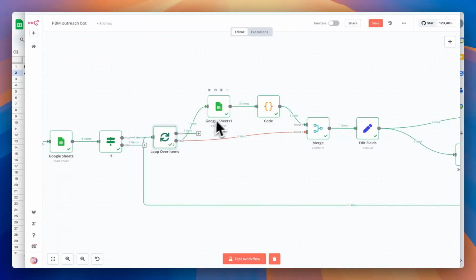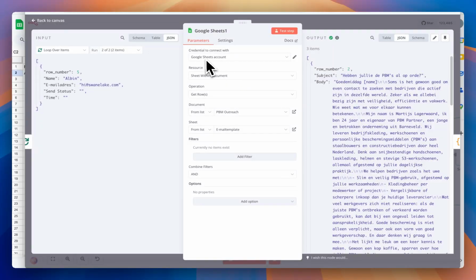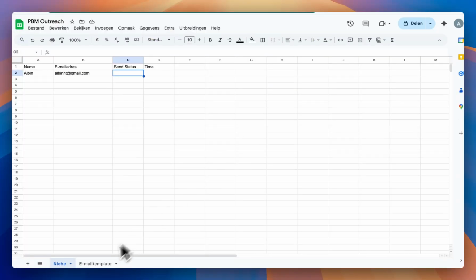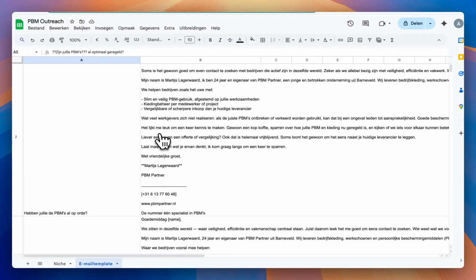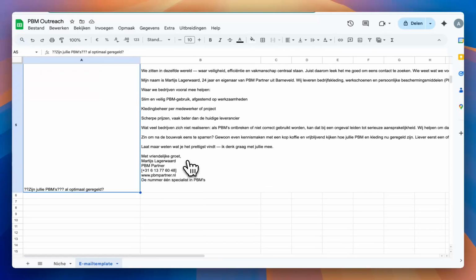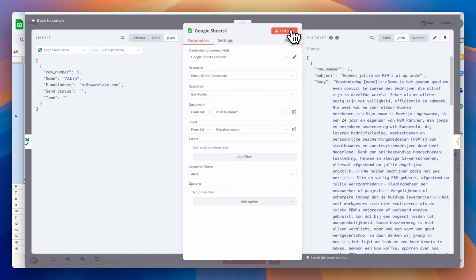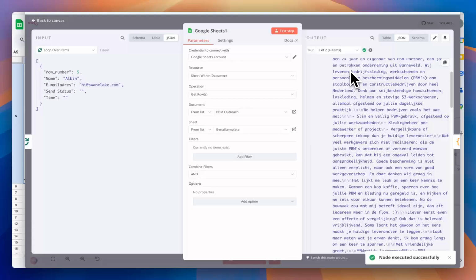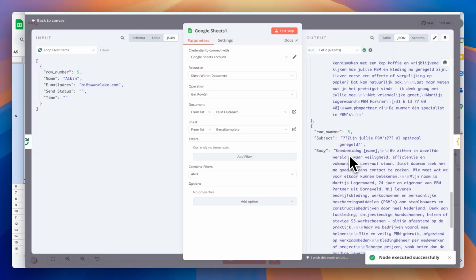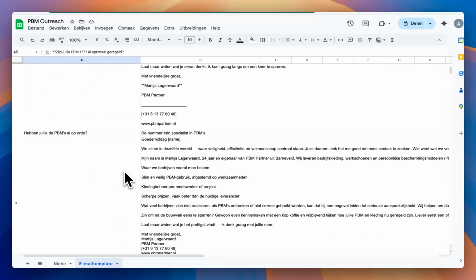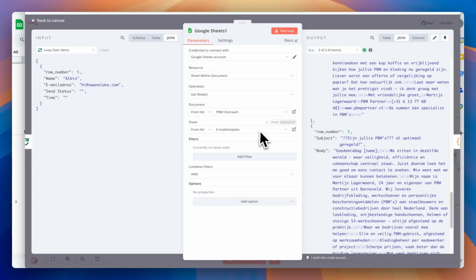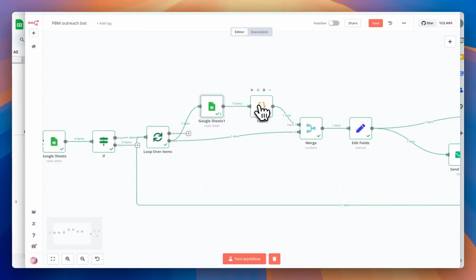So we're going to first add the Google Sheets node. From there on out, you're going to have the Google Sheets account, sheet within document, get rows, PBM outreach from list email template. So that means from this, it will get all the specific rows. All right, so let me test the step and see 4 items. You'll see there are 4, and row number 5, but 4 specific rows that it has taken from the sheet.